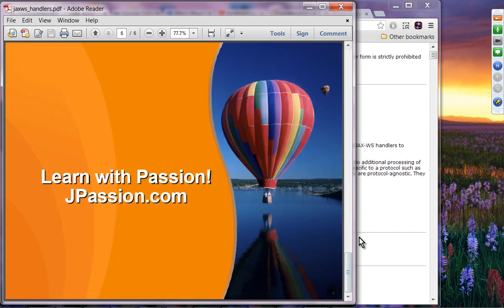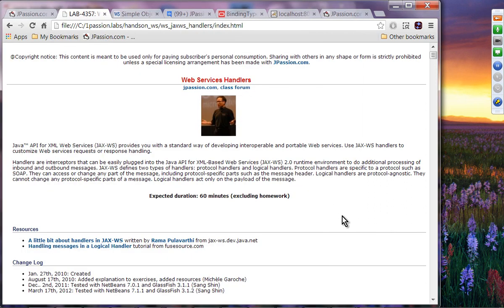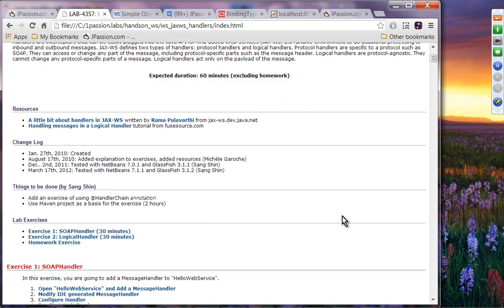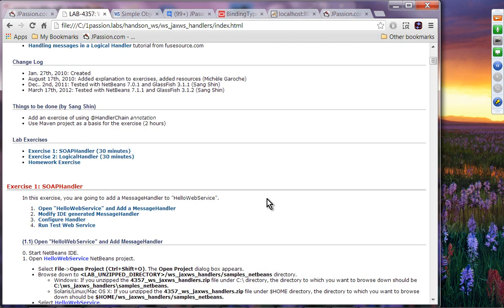All right, so that is the end of the presentation. Let's take a look at the hands-on lab. Again, it's a pretty simple hands-on lab. Exercise 1 is the SOAP handler, and exercise 2 is the logical handler.